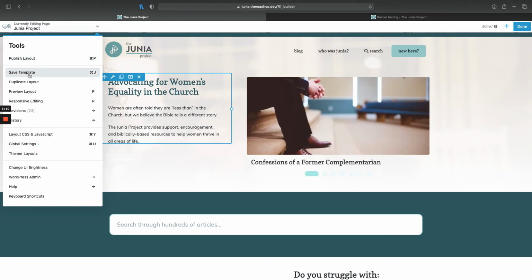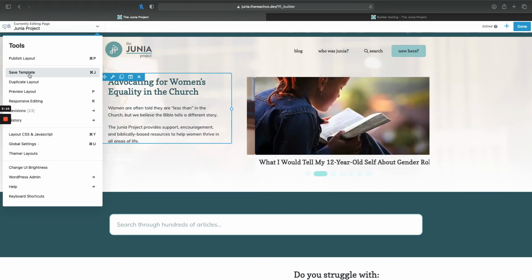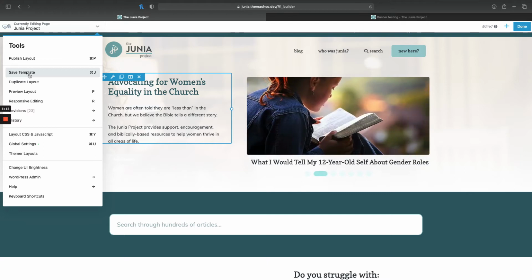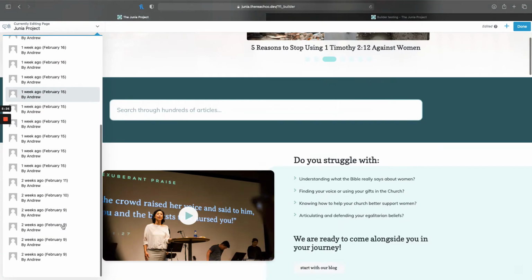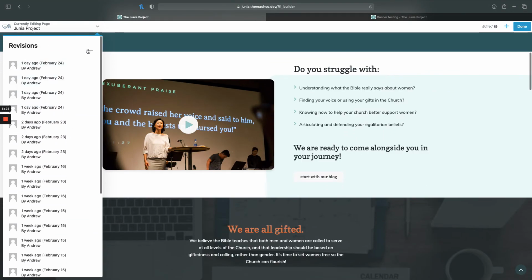If you make a landing page, maybe you guys have an event, or maybe in the future we're having a course for the Junia project, maybe you have a landing page and you want to reuse that landing page. You just save it as a template. You can see the revisions that we've made before clearing.